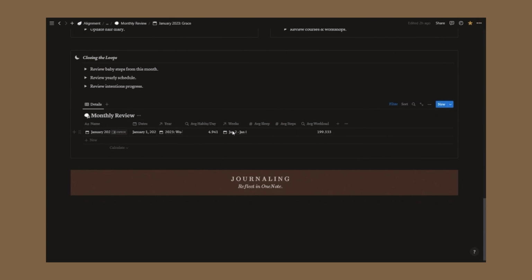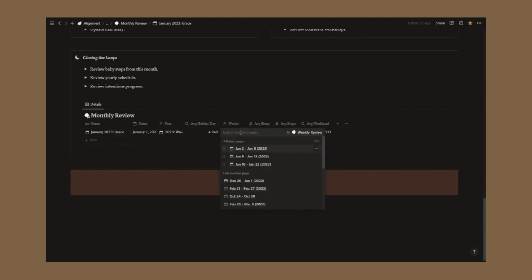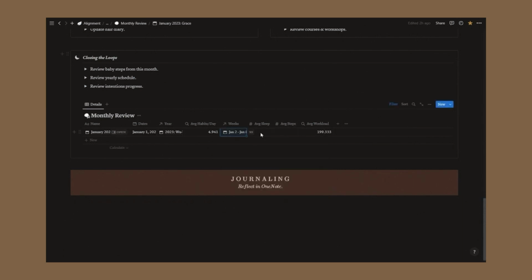And then I have a section called Closing the Loops, where I am showing this page in particular, as well as all of those properties that were hidden at the very top. And I do this because I want to make sure that this month's entry is completely filled out, and that way my data during my yearly review is the way that it's supposed to be. So I make sure I have my date range, the year, I review my average habits per day, the weeks that were associated with this month. Ideally, I should have at least 4, but we're still sort of in the middle of January, so I still have a little bit more to go.